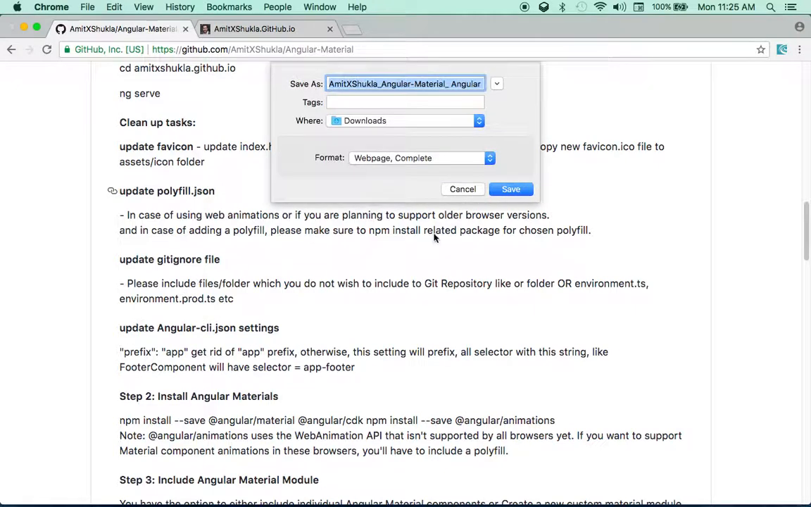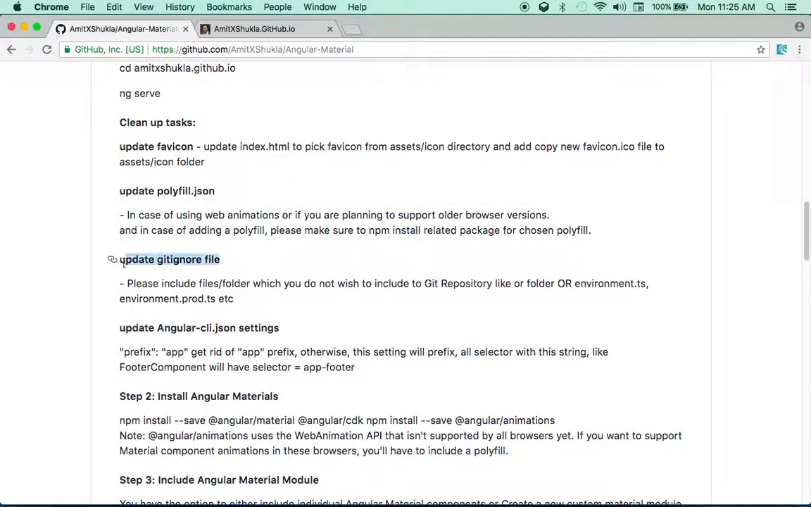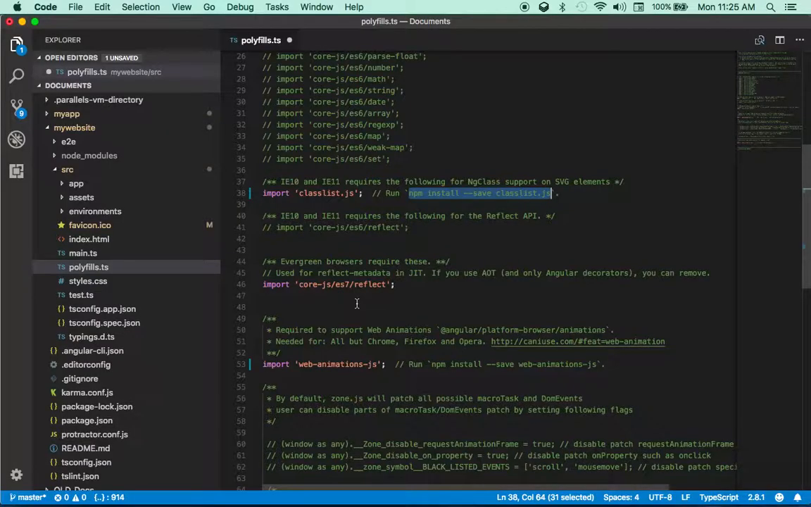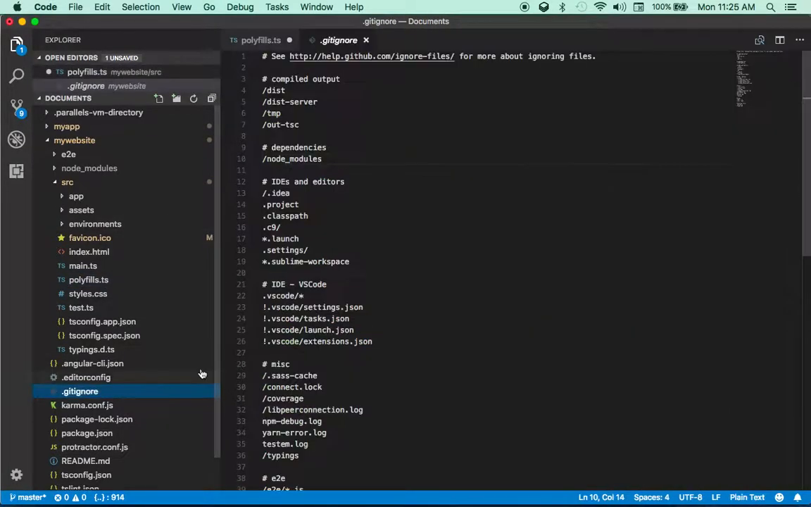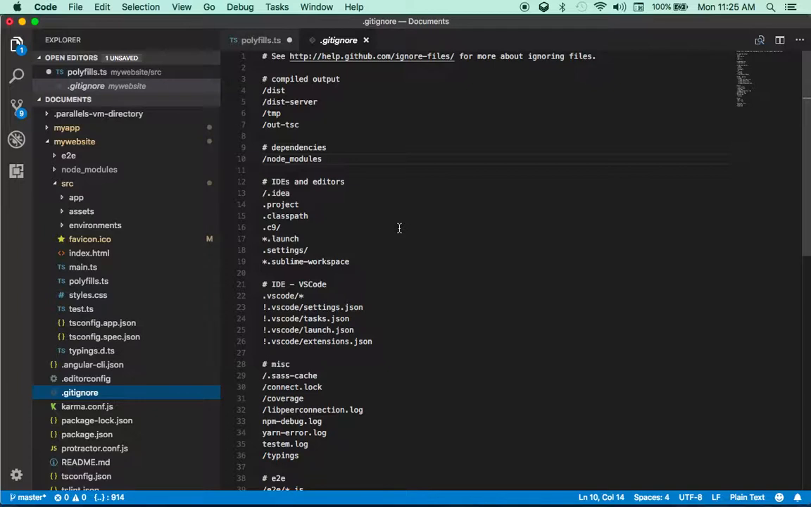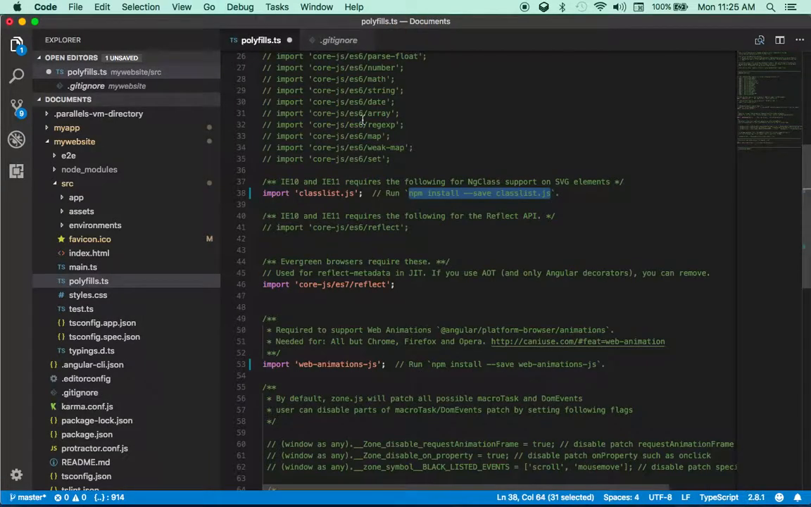Last step I want you to do is update your git ignore file if you haven't already done that. The git ignore file, if you're using a git repository to save your work, make sure that you update this file. You want your whole node modules folder and dist folder to not be included in your repo. So basically you have to quickly update your git ignore file and update your polyfill.ts.